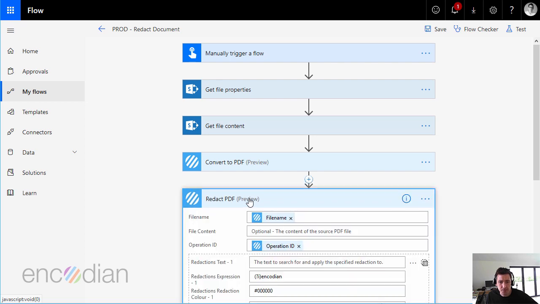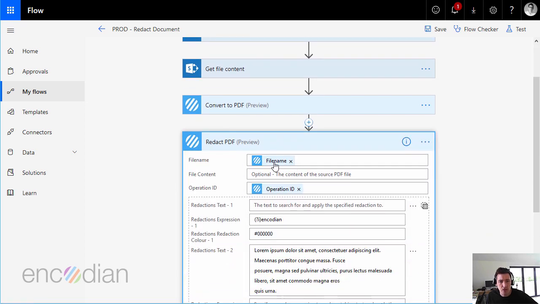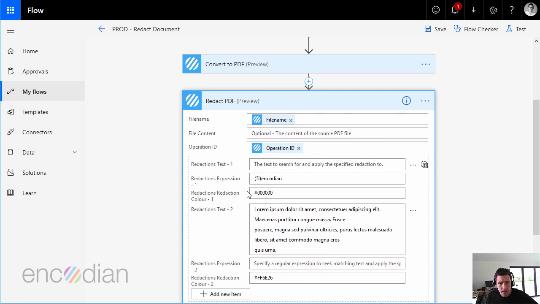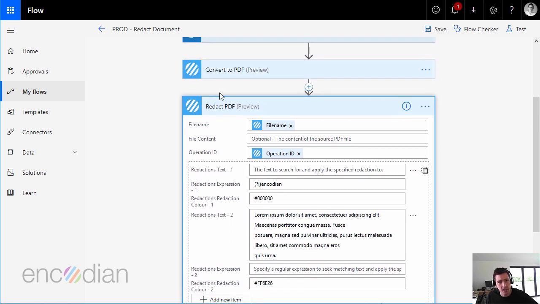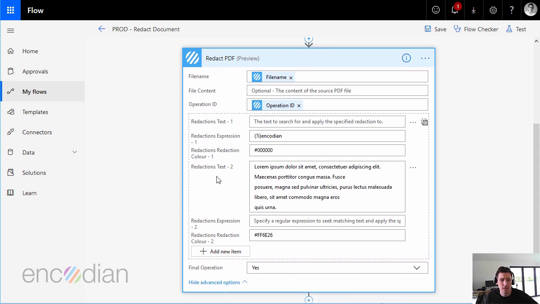In terms of redaction, again, we're going to pass in the file name. Because I've got an Encodian action going to an Encodian action, I'm going to pass an operation ID, which basically reduces the need to pass file contents between Encodian actions. That's specific to how our connector works. Just saves you a bit of data basically.